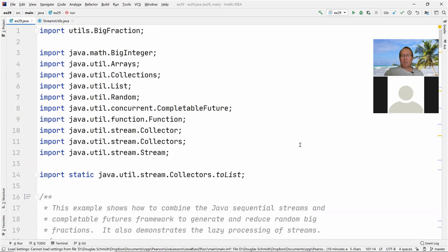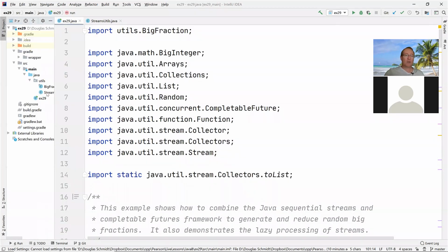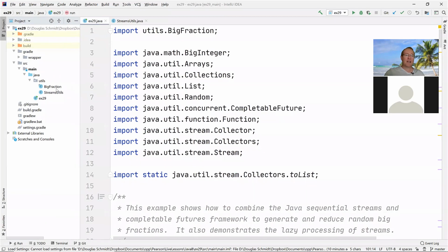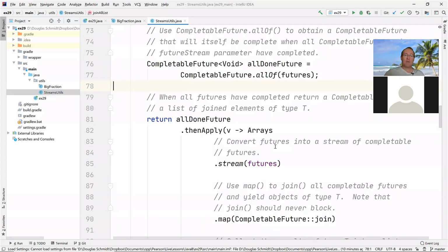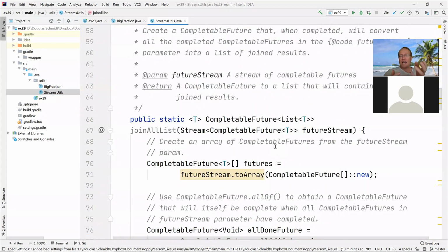So this particular example I think is kind of fun because it illustrates the laziness of streams. It illustrates how you can combine streams with CompletableFutures. Once again, it's got some interesting stuff in here. It's got a big fraction class. If you're ever in need of a big fraction class, here's a big fraction class. It's got this StreamUtils helper class that lets you work on lists of CompletableFutures so you can get a single point of waiting back, and it shows off a whole bunch of cool stuff.